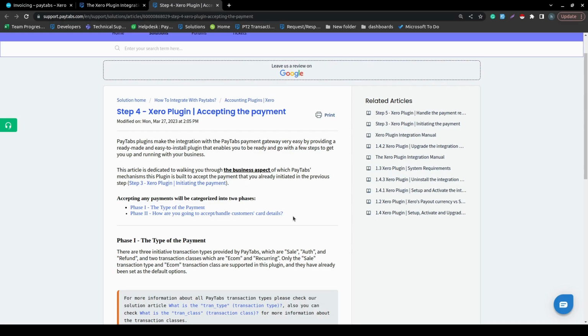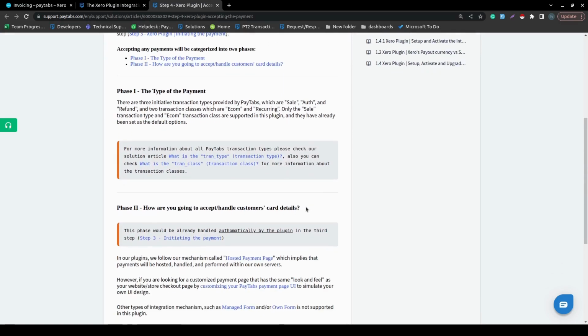Accepting of the payment goes through 2 phases. The first phase is the type of the payment, and by the type of the payment here, we mean the transaction type and the transaction classes. So, for example, PayTabs offers multiple types of transaction and actually only 2 classes. There are the sale transaction type, the auth transaction type, and the refund transaction type. As for the transaction classes, there are the e-com and the recurring transaction classes.